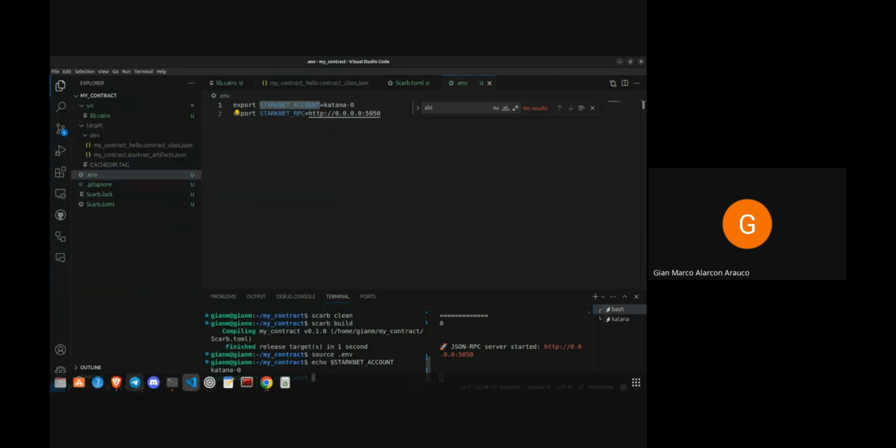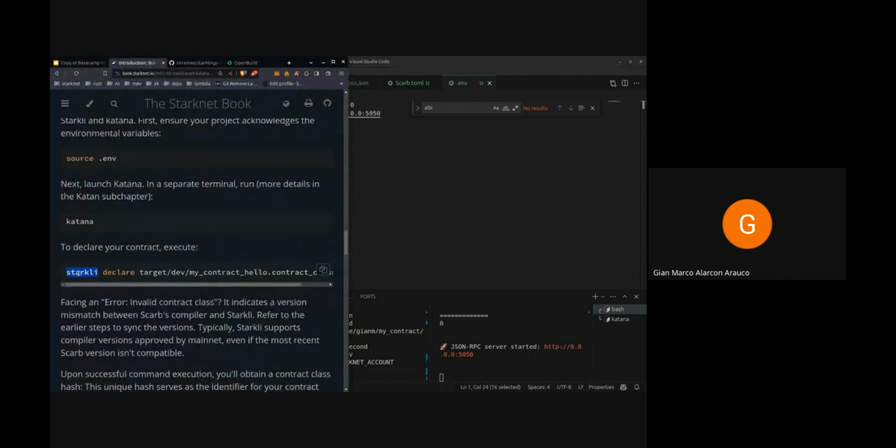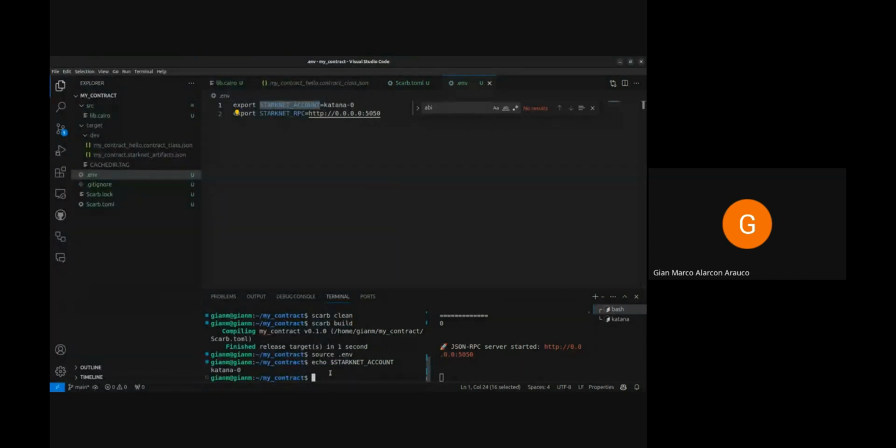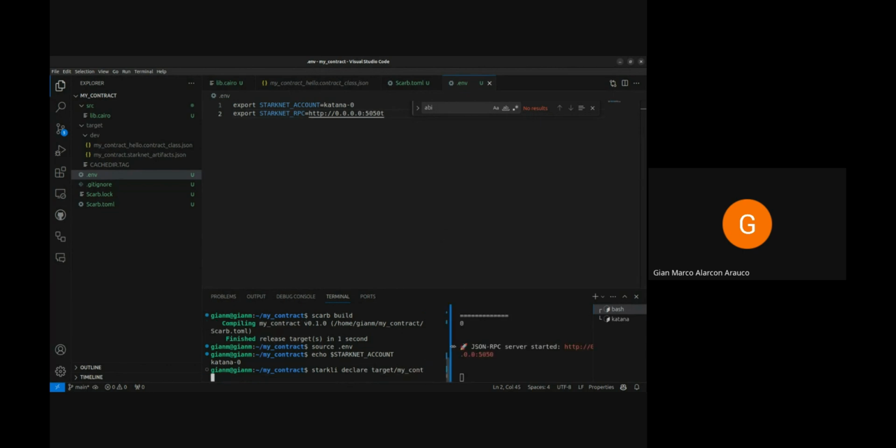And this time we're gonna use Starkli. Remember, we have to switch now. Before we used Scarb, and now we're going to use Starkli. Starkli declare, and then we have to pass the file, the target. Declare target, should be my contract. Starkli target should be that, my contract hello, yeah, contract class JSON.